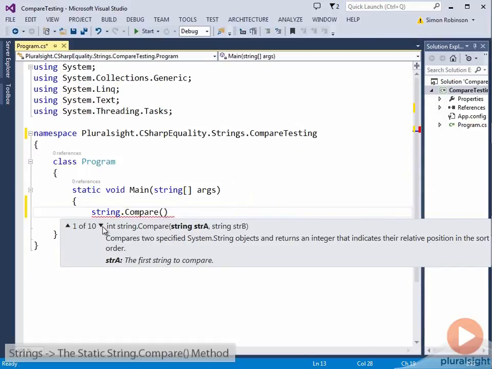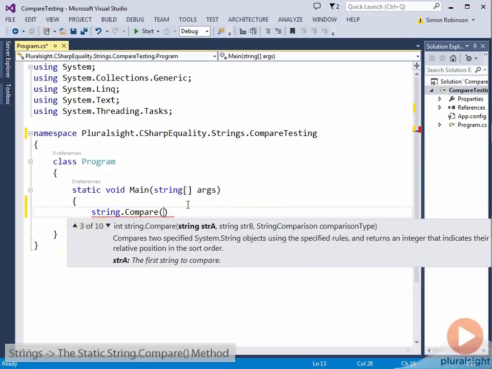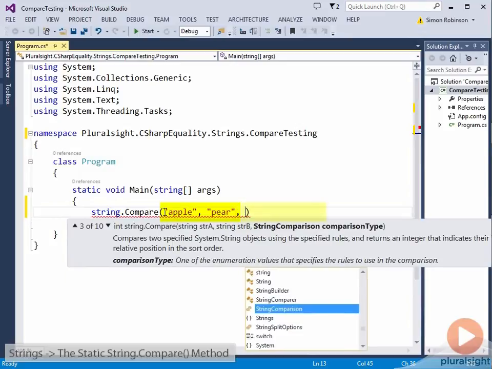They serve the same purpose as IComparable's CompareTo method, but most of these methods are a lot more flexible, and they also give us a great way to see the main different ways of comparing strings in .NET. The overload I want here is the third one, which takes 3 parameters: the 2 strings you want to compare, and an enumeration called StringComparison. I'll just type in 2 strings, and then StringComparison dot to see what the options are.